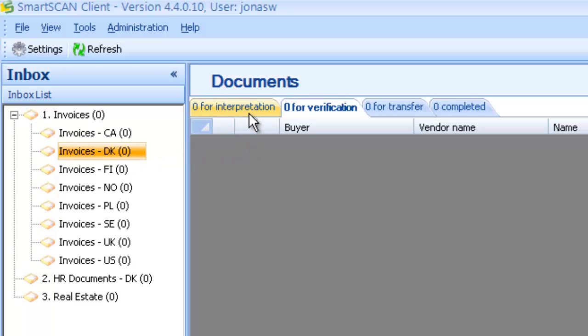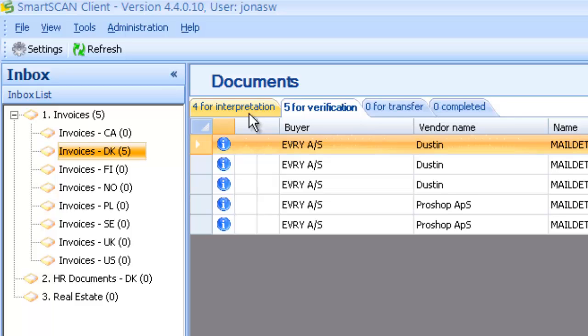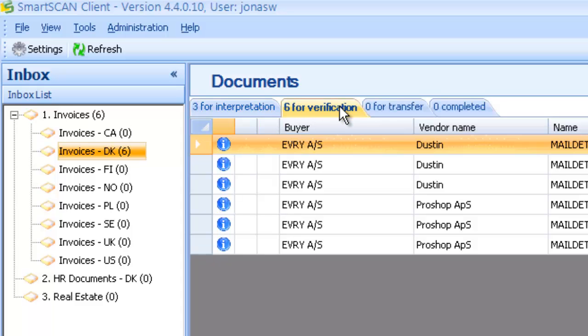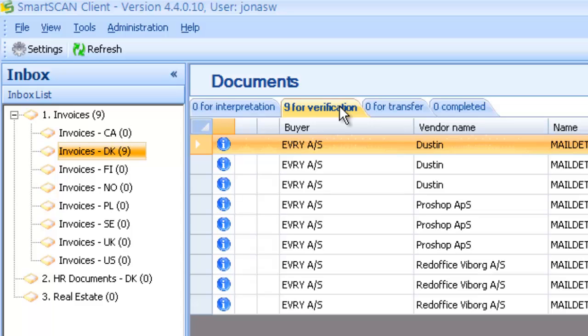that I sent to Every while acting as the vendor will automatically be received by the system and will also automatically be processed. The only thing that I as a user need to do is to open up the first document for what is called verification. Verification means that I should verify the values that the system has found during document processing.